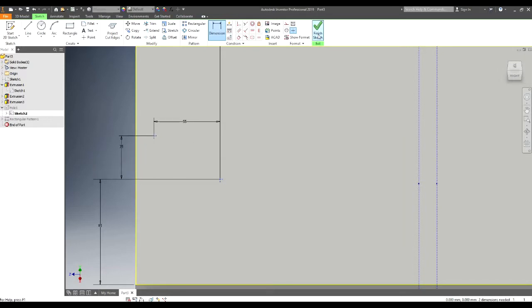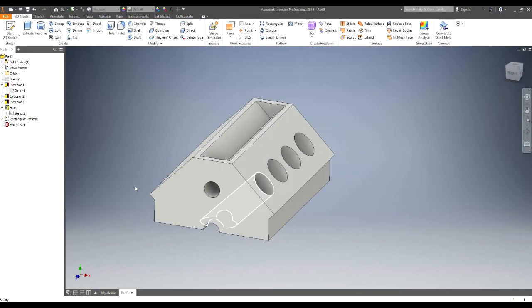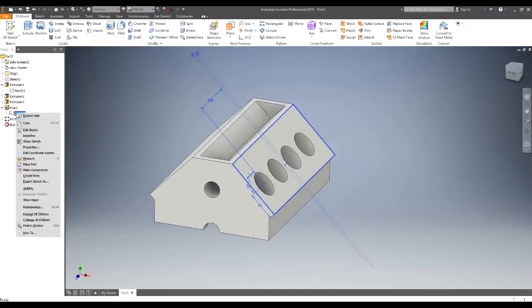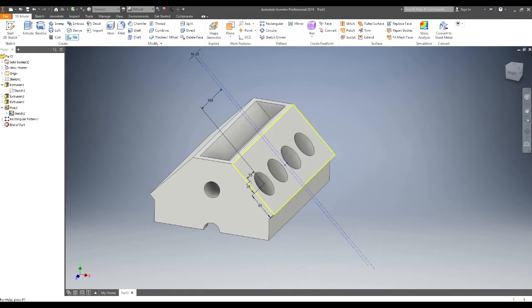So I can now finish my sketch. So I'm now going to use the hole tool again. I'm going to select my hole, my point, sorry. For some reason my sketch is off, so I'll turn it on first. I will now go on hole.